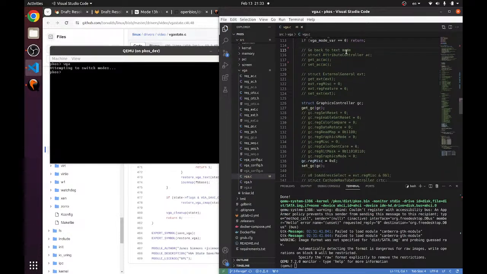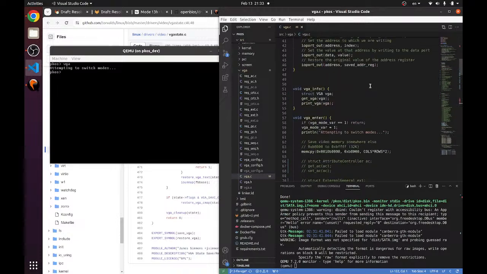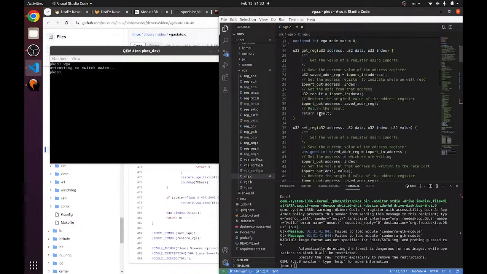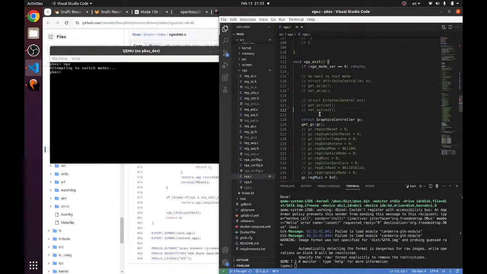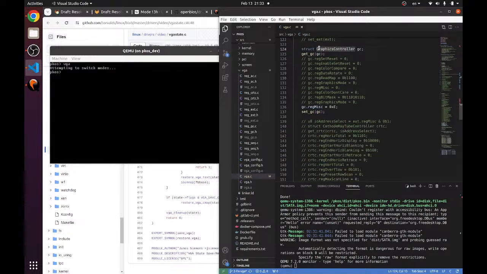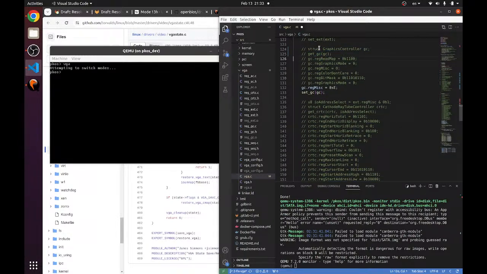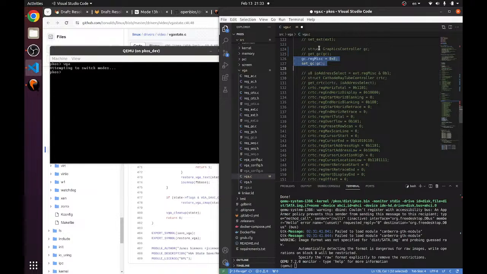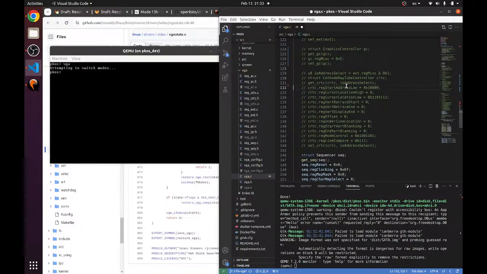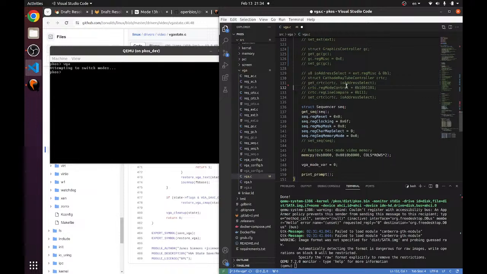I don't need that or that. Looks nice. Graphics controller, pare that down too. And we will just take it easy, follow the Linux kernel, and be merry.